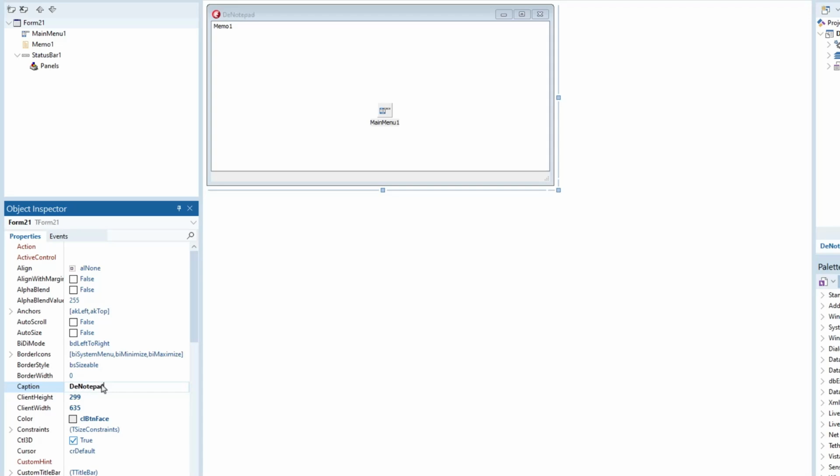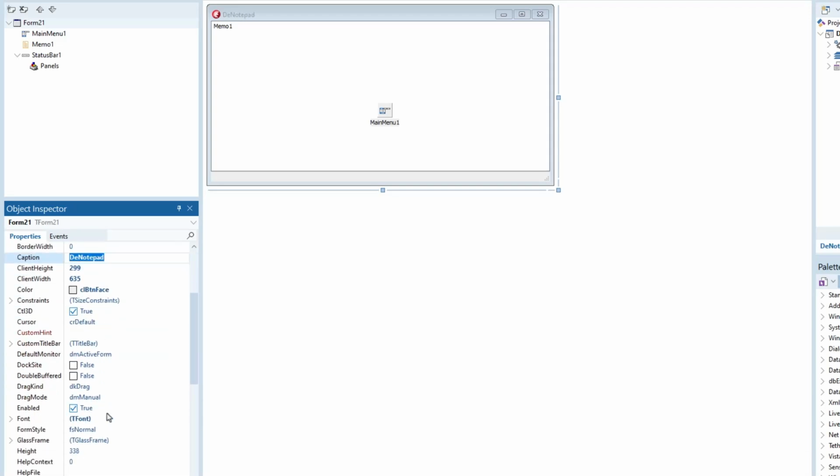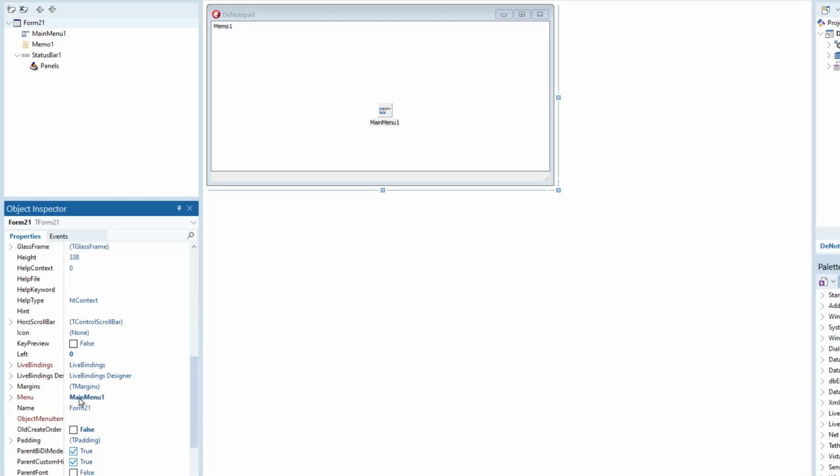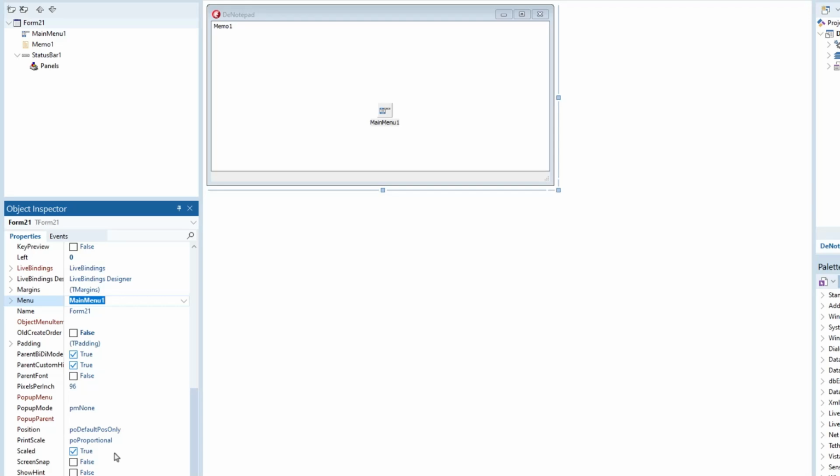We will also set the form's caption property to Notepad. Notice how the menu for the form has automatically been set to the main menu that we added. The form's name can be changed to the highly generic frmMain, and let's also remove the default text within the memo.